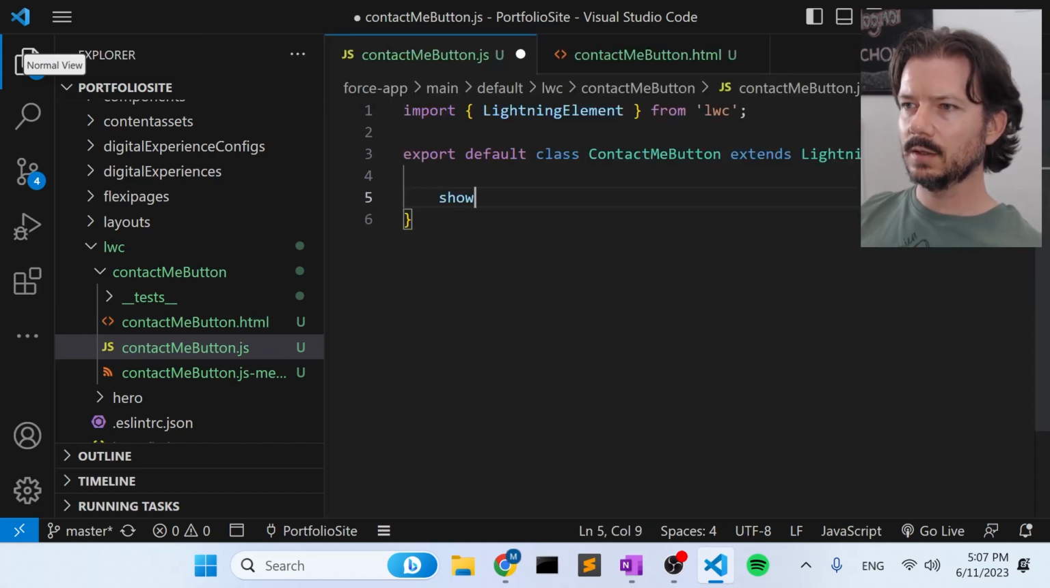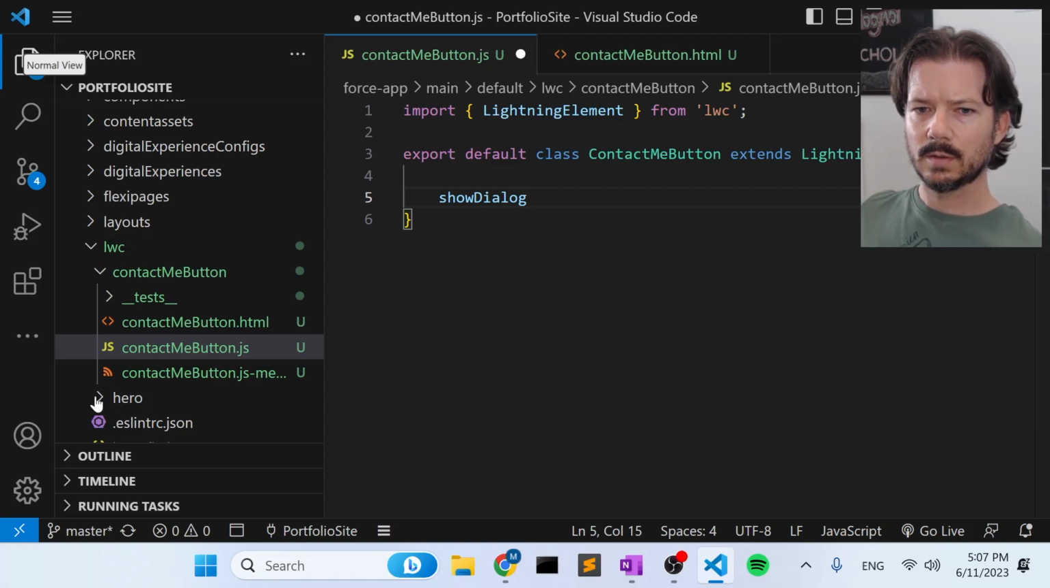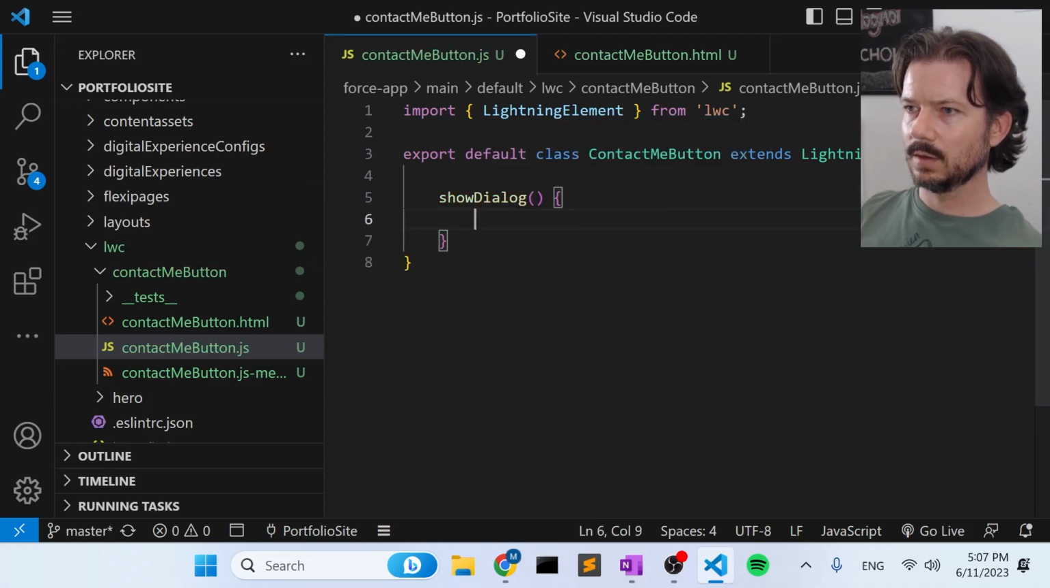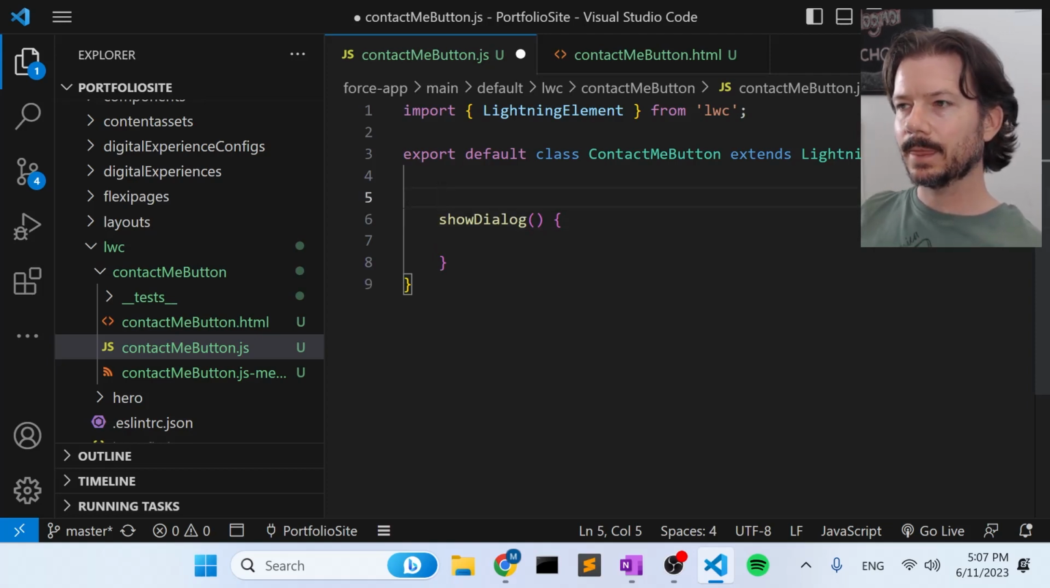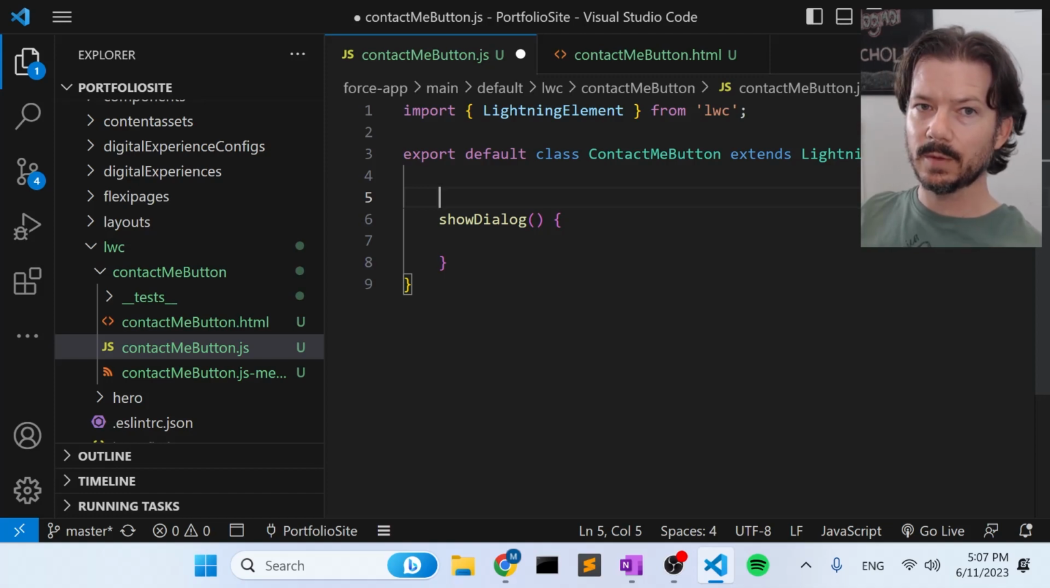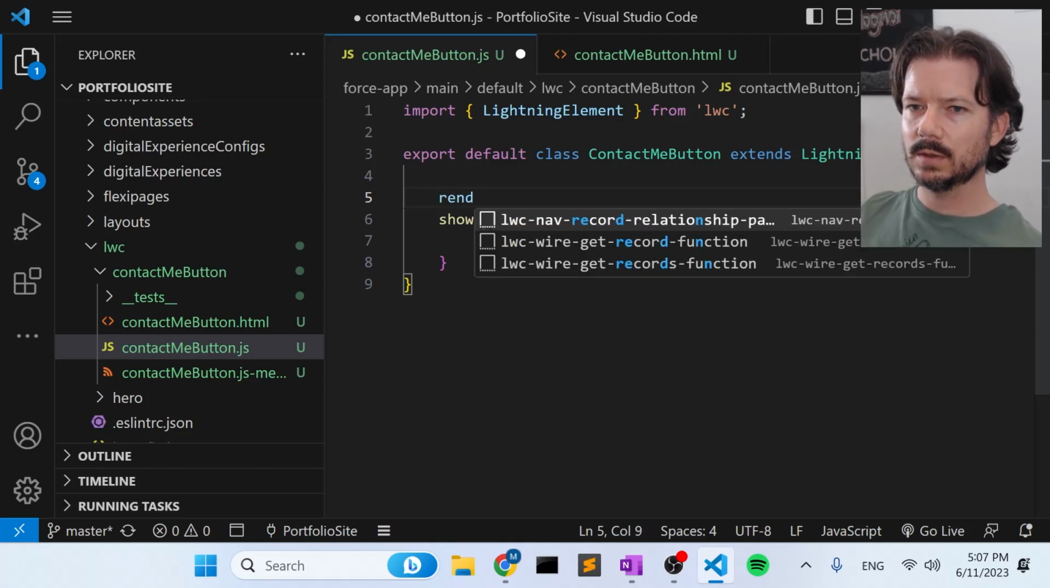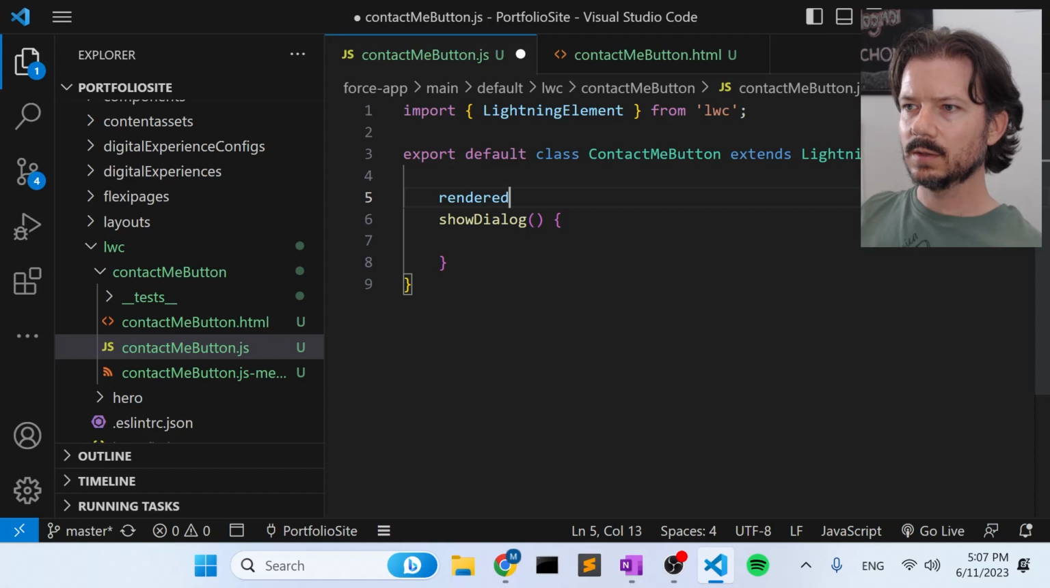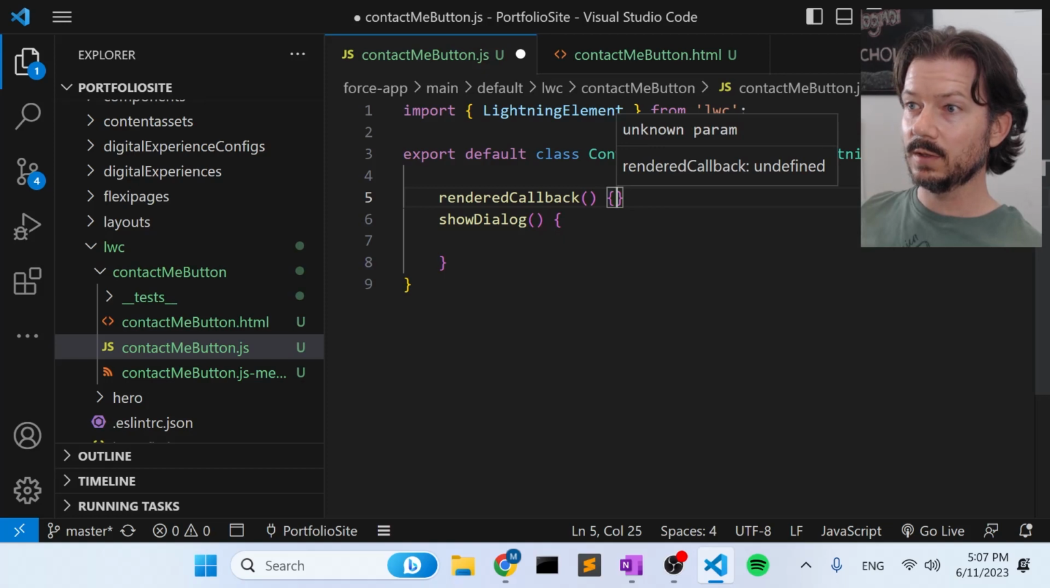So the show dialog button handler right here. We'll do show dialog, just like that. And we don't have anything to call yet, so we're gonna get the dialog element from the HTML, but we need to do that in the rendered callback handler. So Salesforce will call this rendered callback once all of the HTML elements have been rendered on the page.